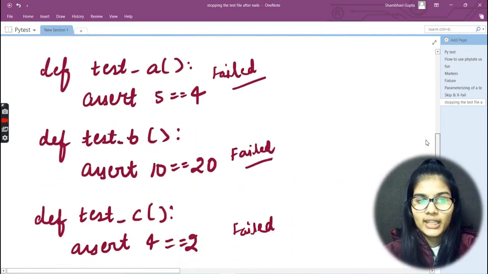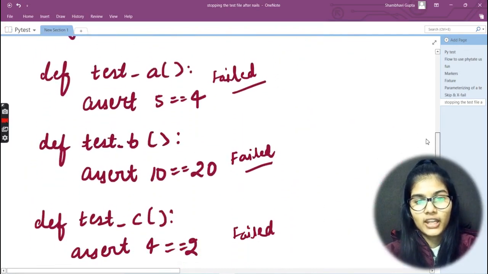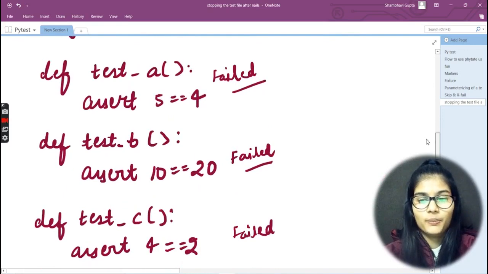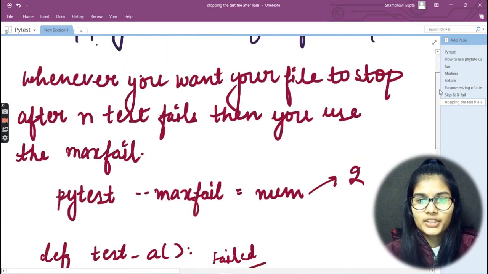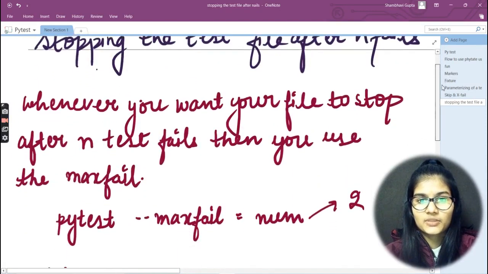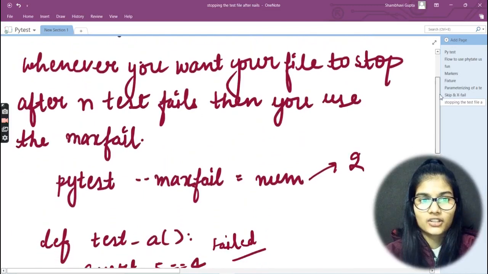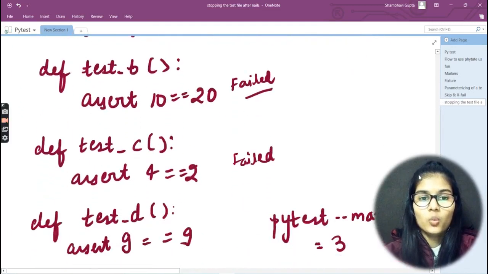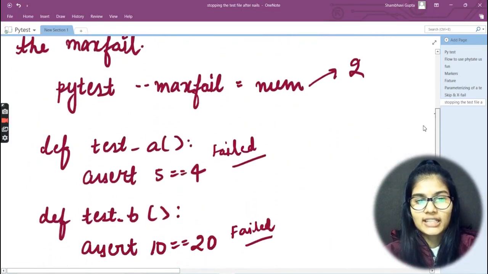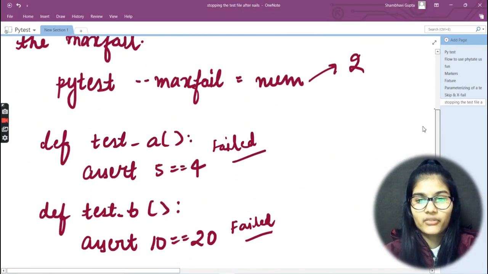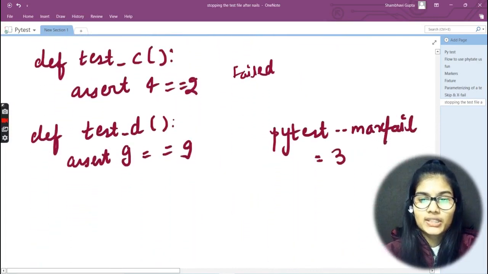In test_A and test_B, it's going to fail at those particular places only. Hope I'm clear with this. Very clear with how these things are going to work and take place. Whatever the test case, when it finds that the test has failed, it simply exits at that particular place. It's not going to move further.